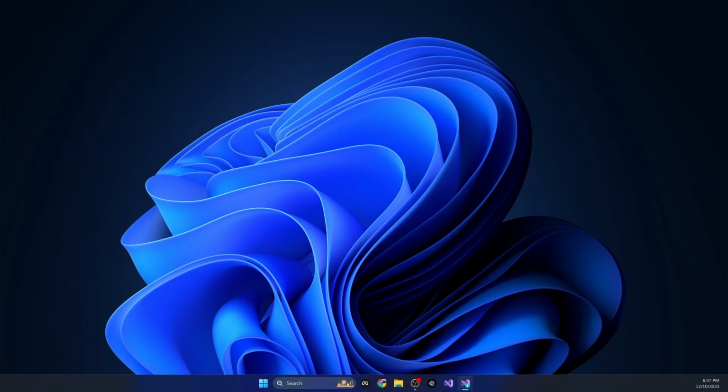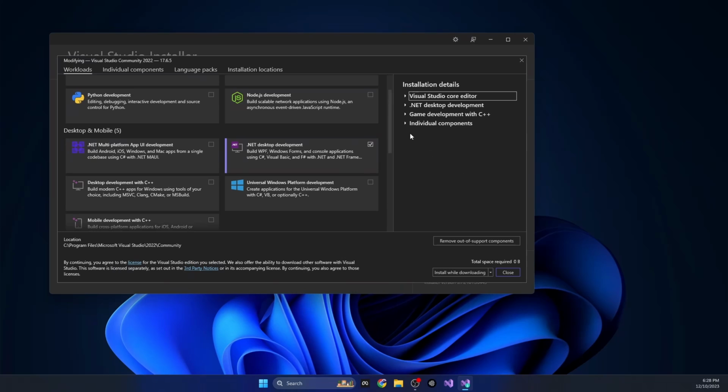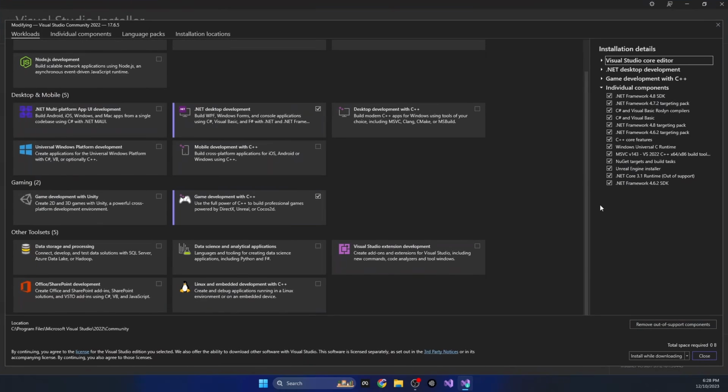It has to be the same version that Downshot is made in. Next, you're going to need Visual Studio Community Edition. I have version 17.6.5, and I know that works, but other versions might work as well. Make sure that you have .NET Desktop Development, Game Development C++, along with these individual components installed.